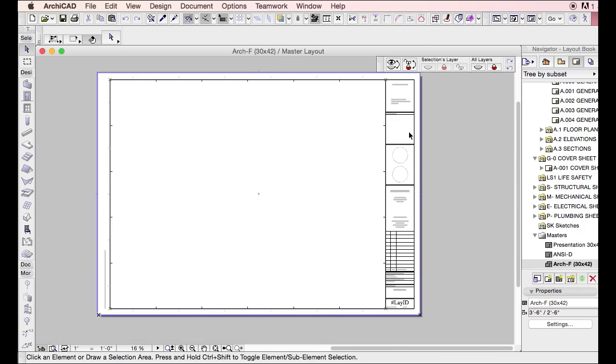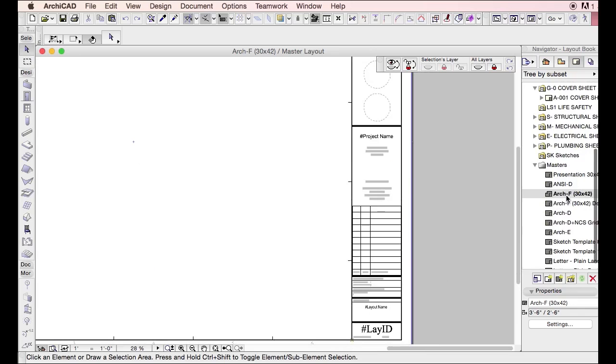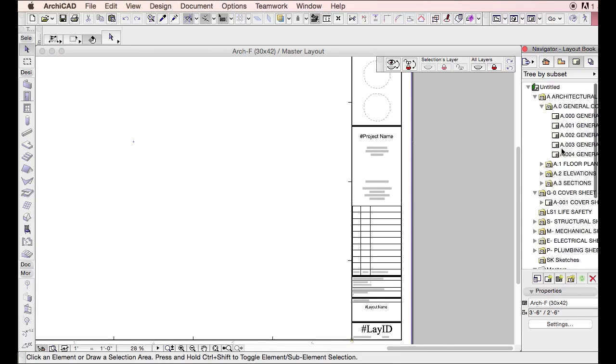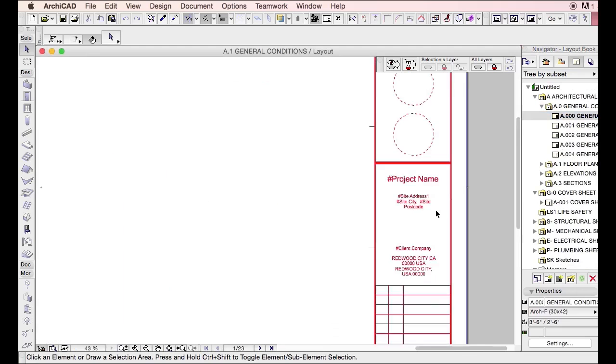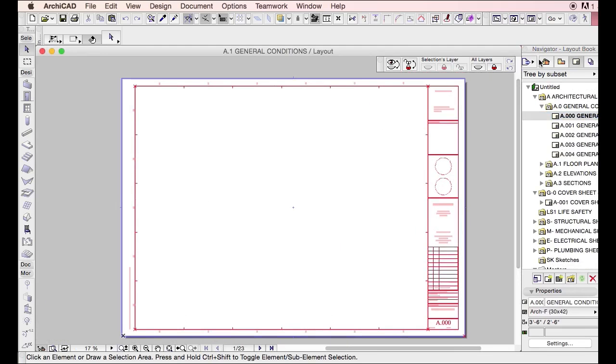So this is key to setting up a good template, is just being able to adjust all this information throughout all your different masters, which will control how your layouts will look. So again, it's already adjusted here. So that's kind of a brief overview of the Navigator and Layout Book.